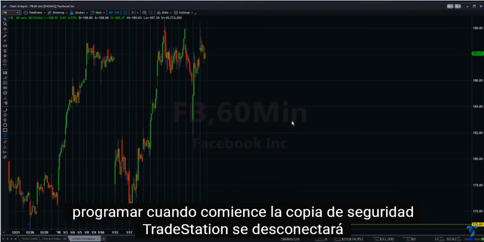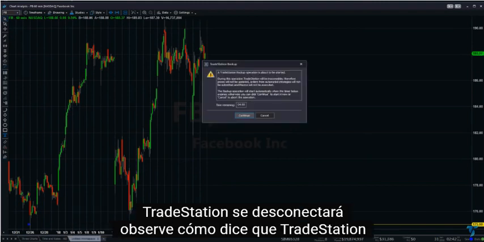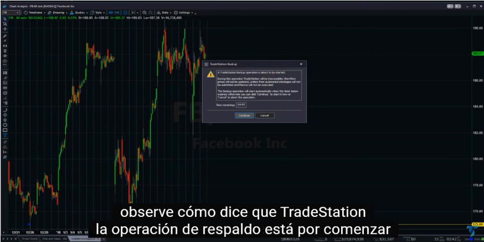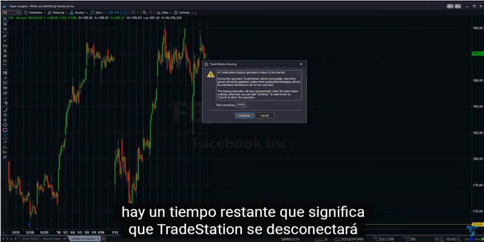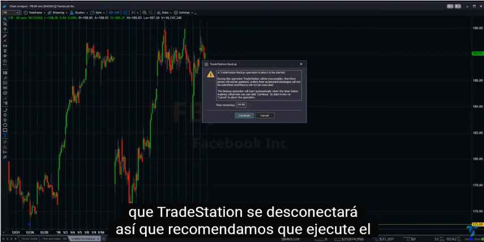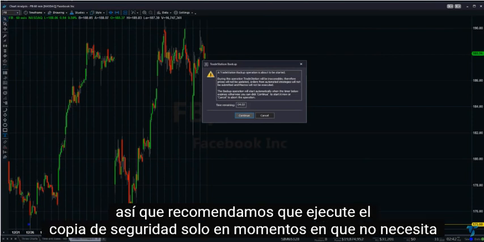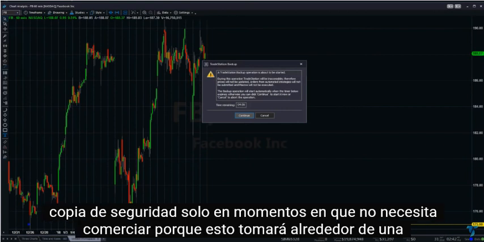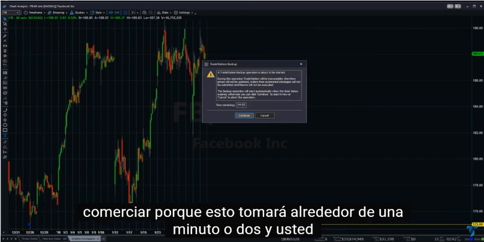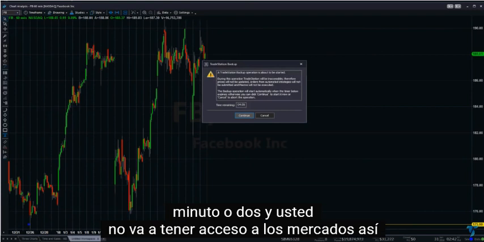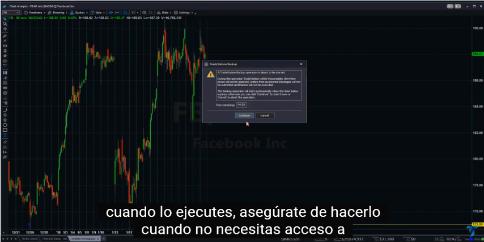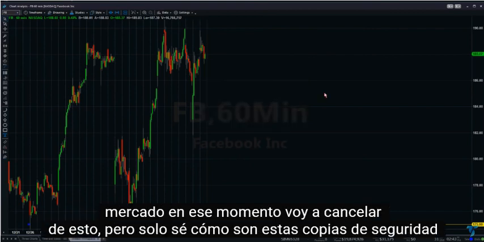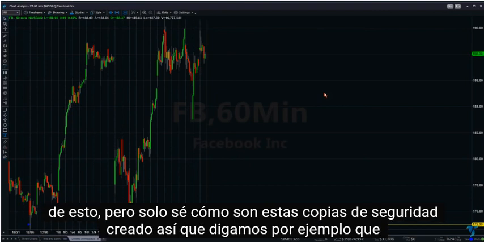When you start the backup, TradeStation will disconnect itself. Notice how it says that TradeStation backup operation is about to be started. There's a time remaining, which means that TradeStation will be disconnected. So we do recommend that you run the backup only at times when you don't need to trade, because this will take about a minute or two and you're not going to have access to the markets. So when running a backup, make sure you do it when you don't need access to the market at that time. I'm going to cancel out of this, but I just wanted to show you how these backups are created.